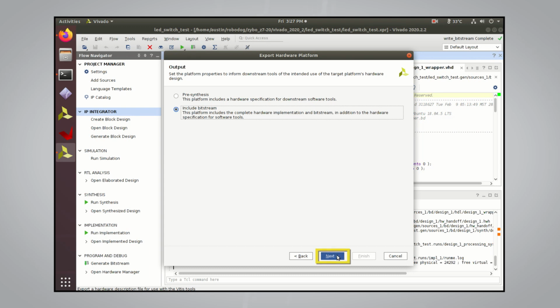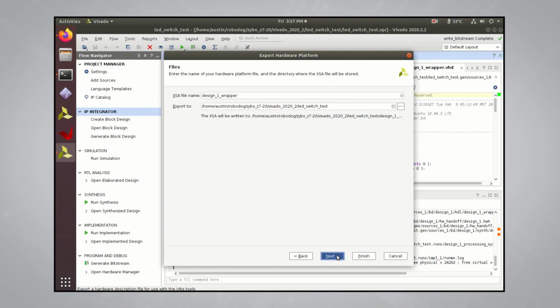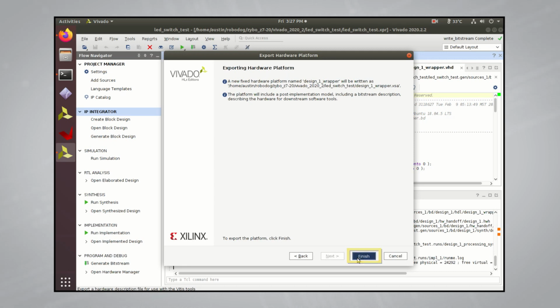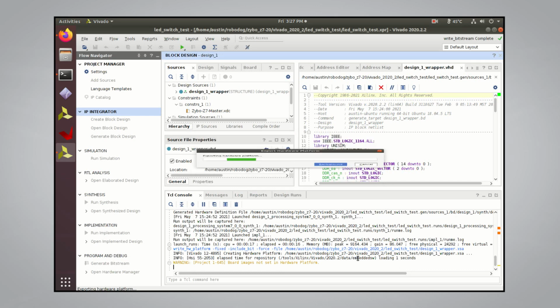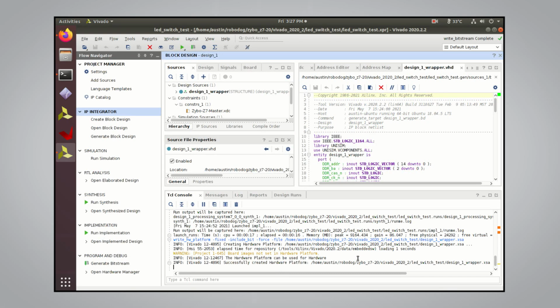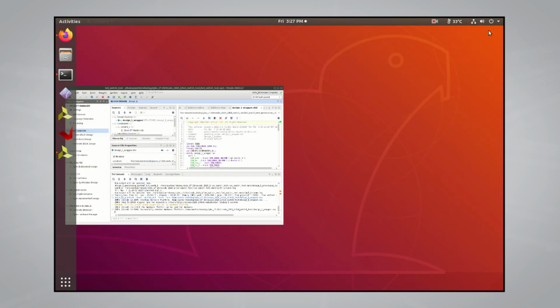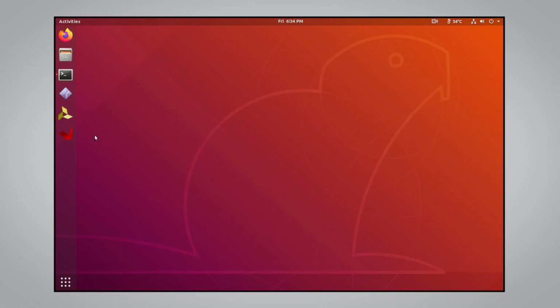Click Next. Then click Next again if you're okay with the XSA name and where the XSA file will be exported to. Then finally, click Finish. And that's it. We're done with Vivado for this video. But just so you all know, there's a lot more functionality that Vivado can offer. I'm only barely scratching the tip of the iceberg here. If you're interested and want to learn more about Vivado and how to make more complicated digital circuits, I'll provide some useful links below for reference. Now that we have our FPGA bitstream from Vivado, let's generate the first stage bootloader for our hardware.